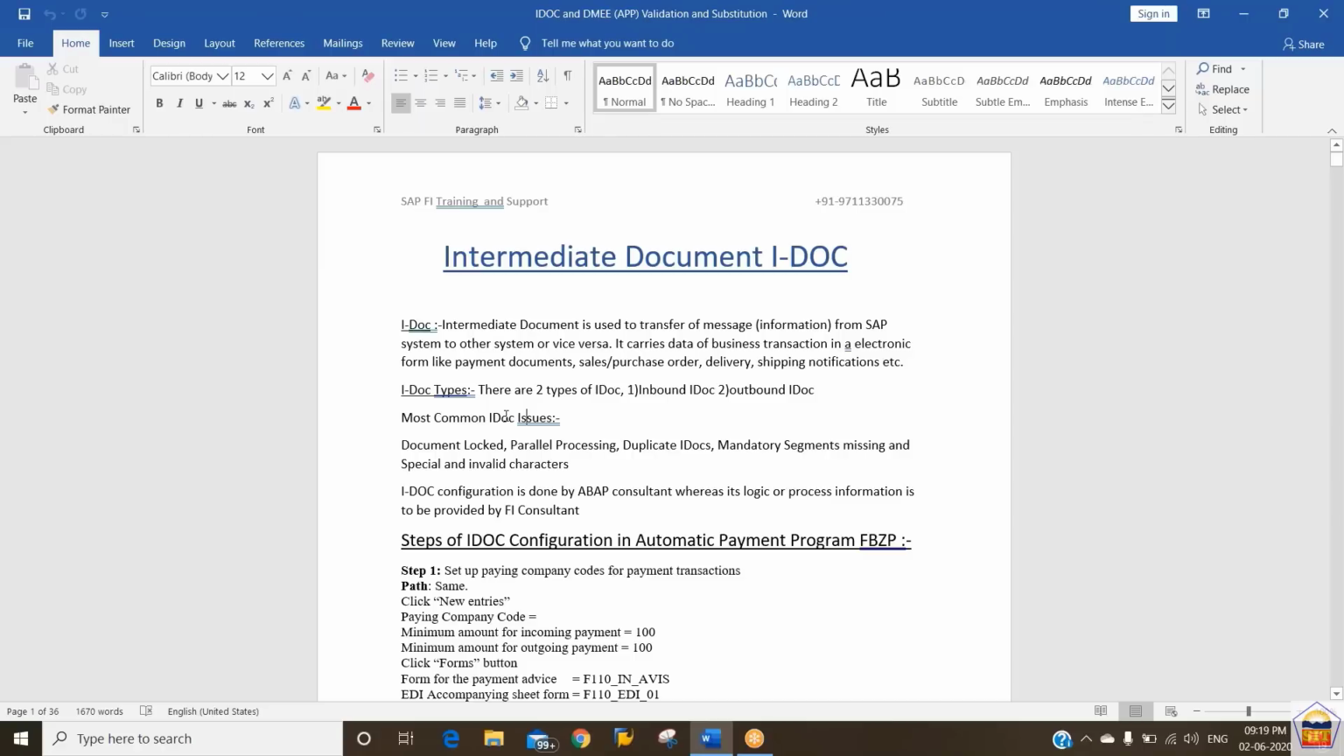Now it is saying that sometimes this IDOC fails. What are the main reasons that these IDOCs fail, or the issues we come across related to the IDOC? For example, the document for which the IDOC is to be processed got locked, so we need to unlock the document. It may be that the document is being processed by somebody else, and that is the reason it got locked. Then parallel processing: we are initiating the IDOC in parallel, so we are doing it and somebody else is also doing it.